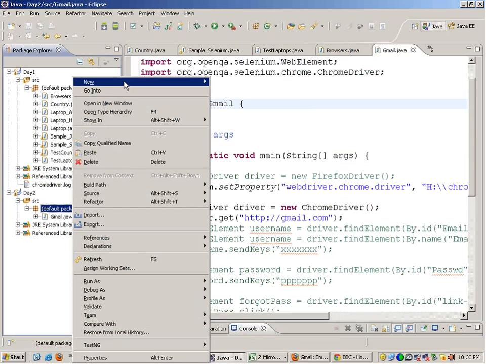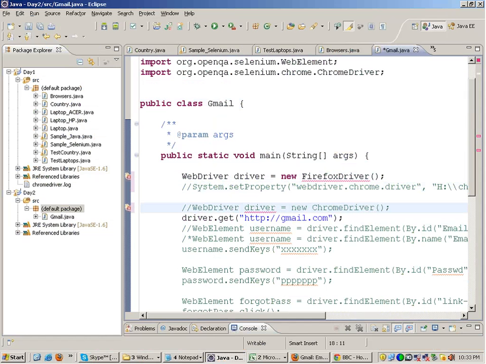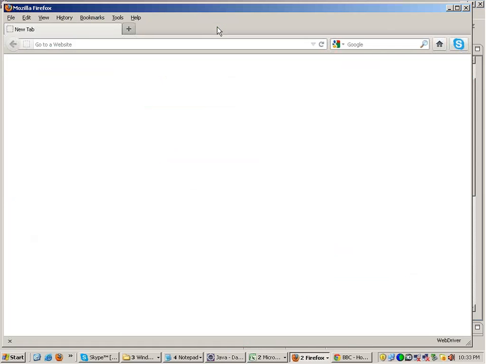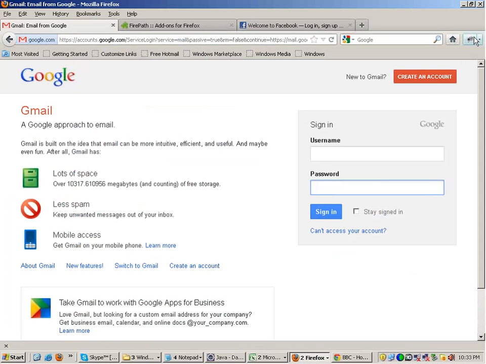Now, hold on just a minute. Suppose I execute this code on Firefox. If I am executing this code on Firefox Driver and if I run this, you will observe that the Firefox window which opens up is very different from the normal Firefox which is installed on your system. For example, the normal Firefox has got a Firebug option in it.